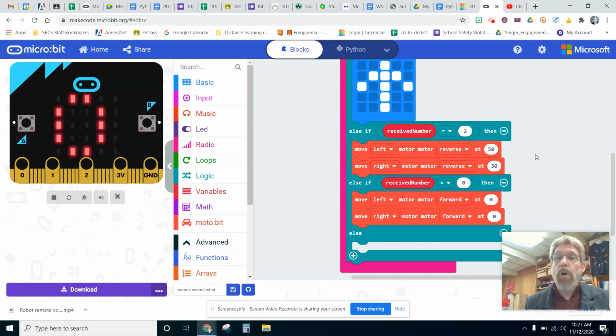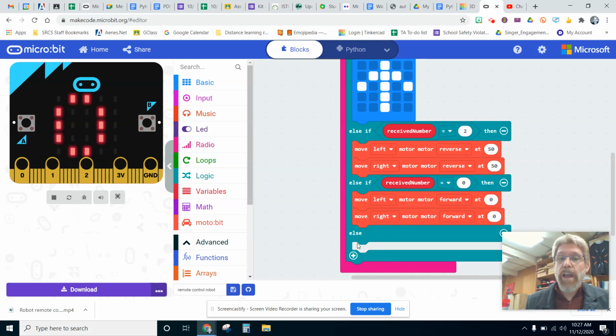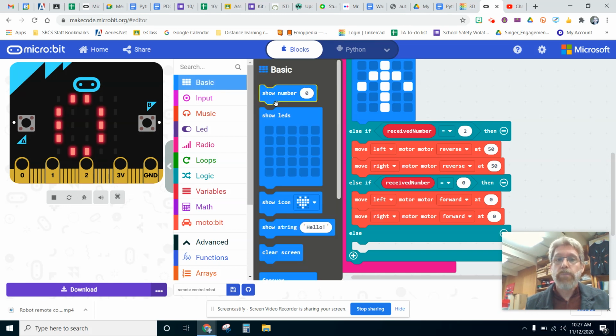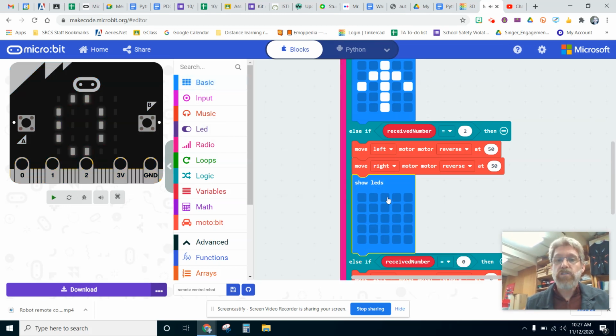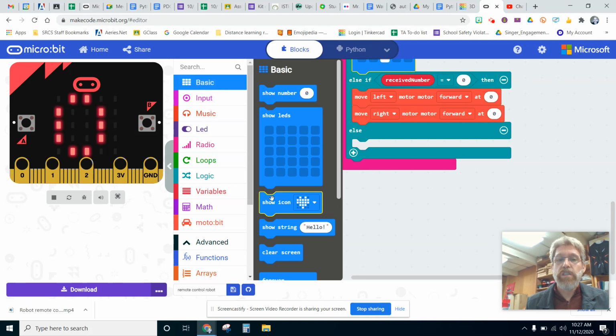If we want it to always be going forward unless you press something, then you could put a default action down here in else. I'm going to leave the else blank here. Else, it's not going to give it any other instruction. So at this point, I forgot to put in my symbols. So for the reverse one, I want this here, backwards arrow, and then for my stopped, I think I could just use the icon X.